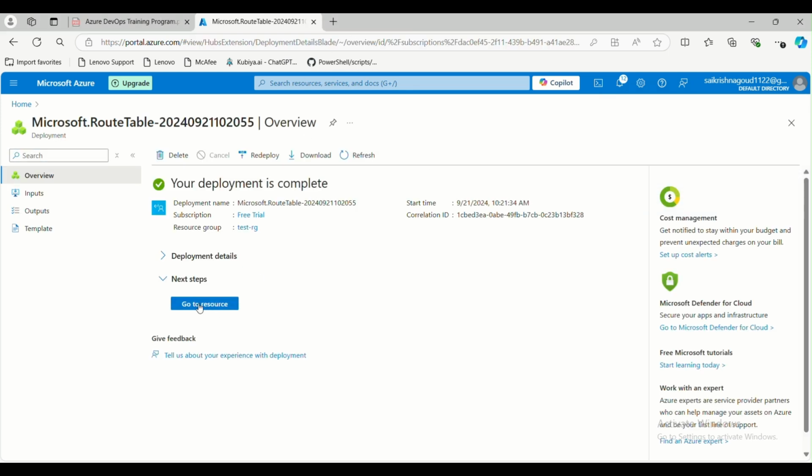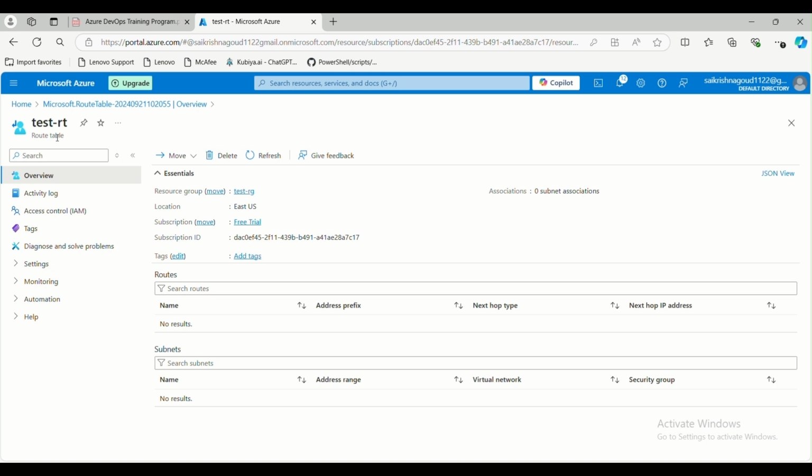Okay, so the route table is created. Now go to the created route tables. Okay, this is the route table it has created. If you see here, I don't have any routes created. I don't have any subnets associated. Now it is showing the same zero subnet associations.